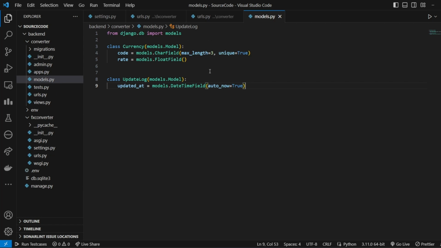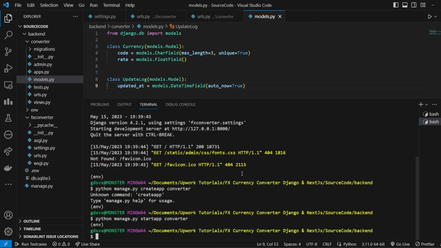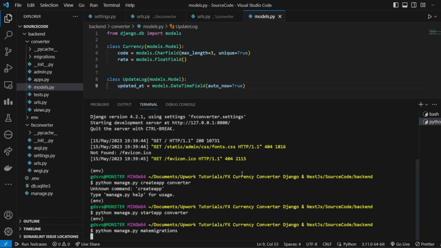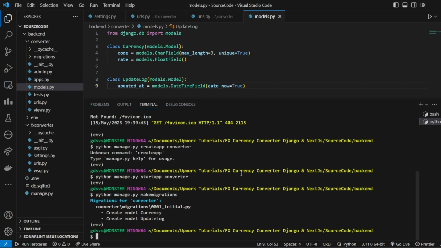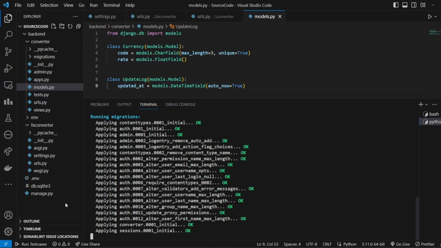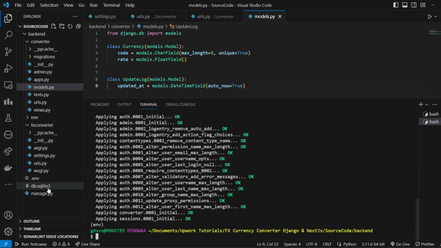So we have two tables, so we need to do migration. python manage.py makemigrations, and you can see the migration is created. python manage.py migrate. You won't see all these tables now, but after running this migrate command you will see all the tables in this database.